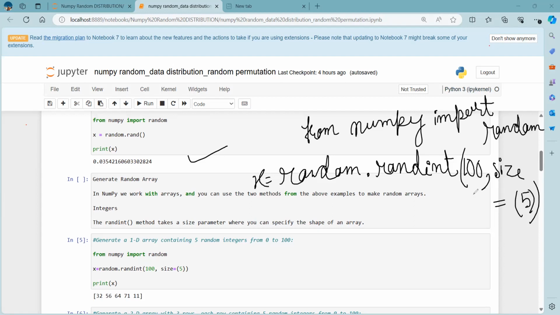With the length, we have to mention the actual size. How many elements are there? Size means how many elements will be present in our 1D array. So size means this. Now, if we simply print x, we will find these things: 32, 56, 64, 71, 11. Random elements from the range 0 to 100 will create the 1D array where only 5 elements will be picked randomly because size is mentioned 5.